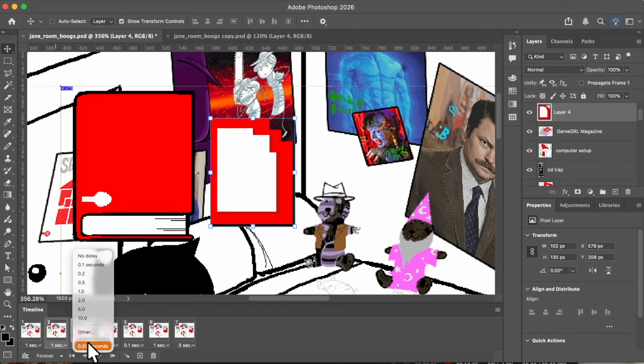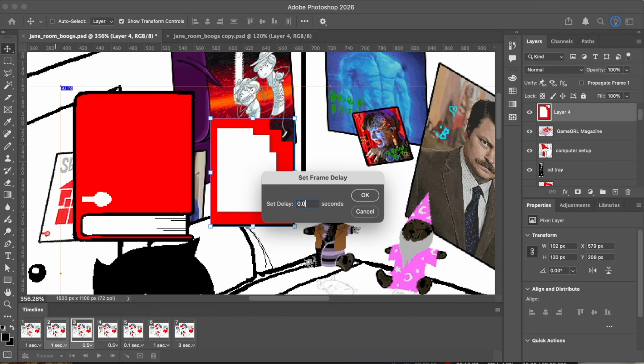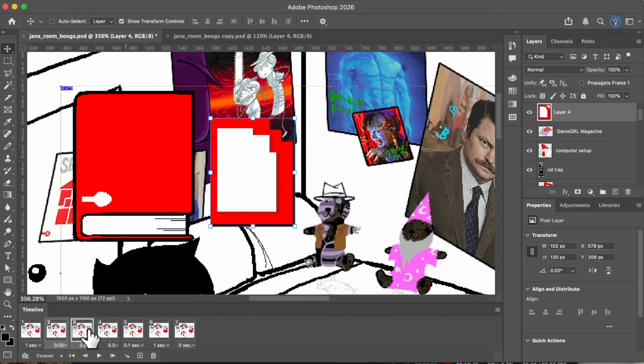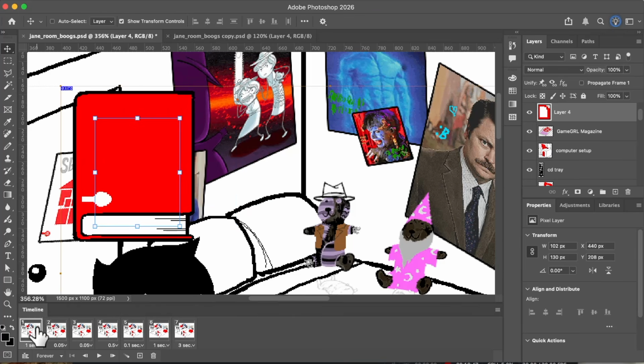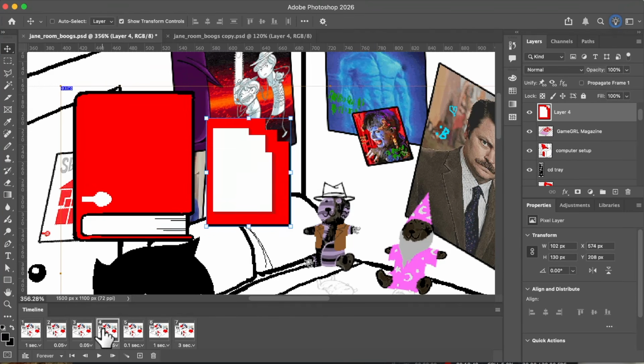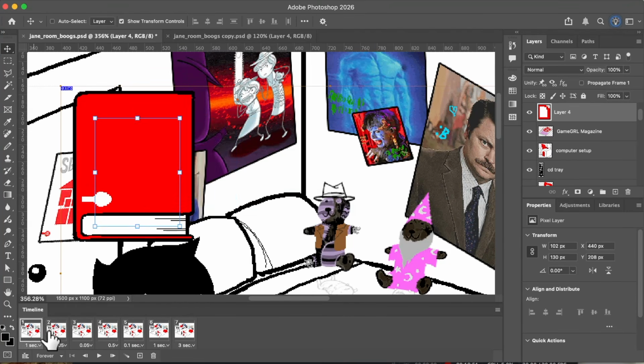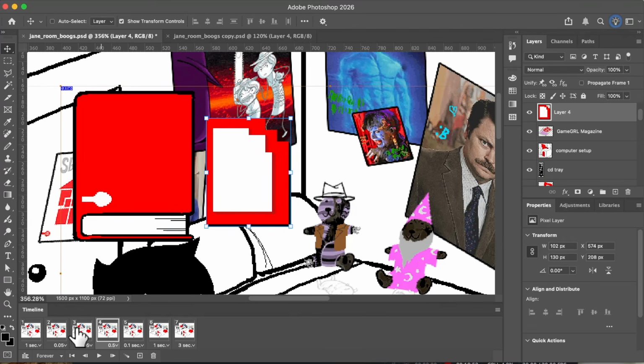I'm going to select both of these, press other, and lengthen it to 0.05 seconds. This is the length of quick motion in Homestuck. You can think of it as Homestuck being in 20 FPS. This is just for one frame. This is only for an instant on the screen before settling into some longer interval.